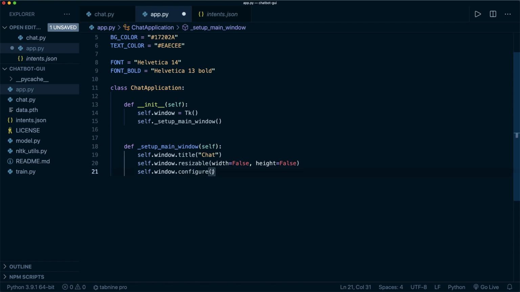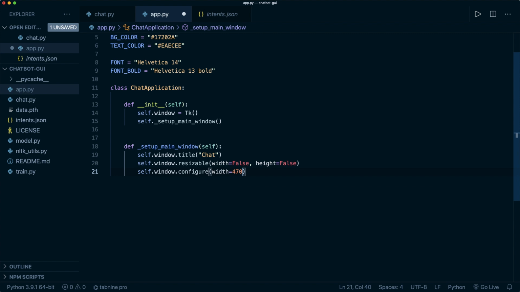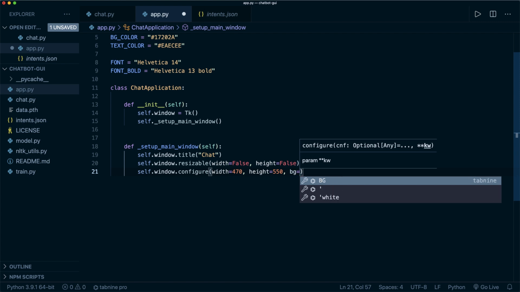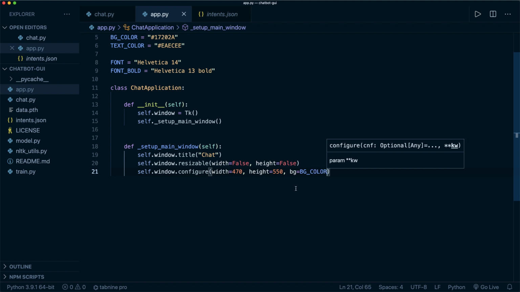And this can take several keyword arguments. For example, here we can say width equals, let's say, 417, and height equals, let's say, 550. And we say BG for background. And here we give it the background underscore color that we defined. So this is all that we do for the start.